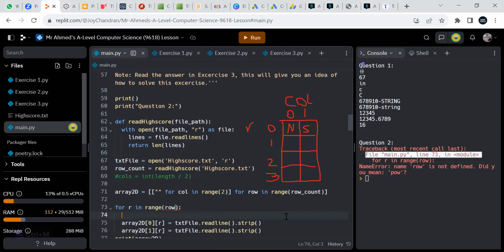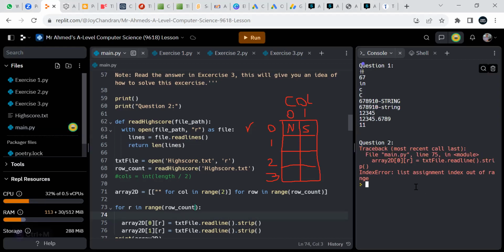Okay. But do you know how many rows you have? According to the file. Okay, the number of lines inside the file, right? Yeah. And where in this code do we read the number of lines inside the file? Where? Here. The row count. Okay. Good. Okay. Can we run? Okay. Now we have a different error. Tell me.